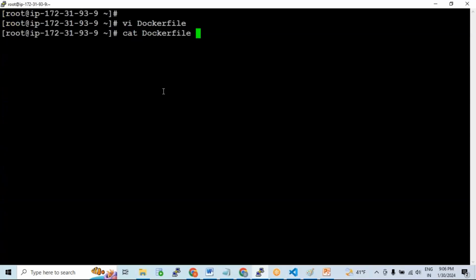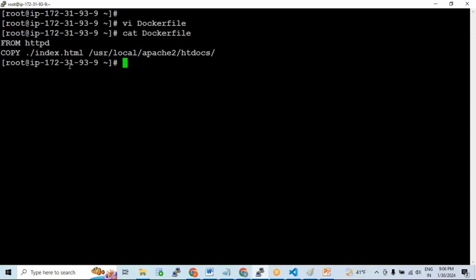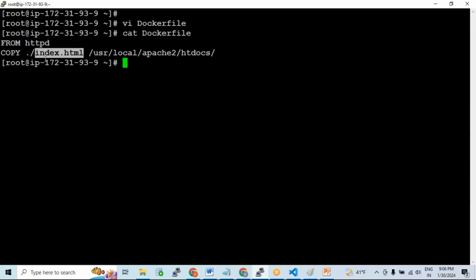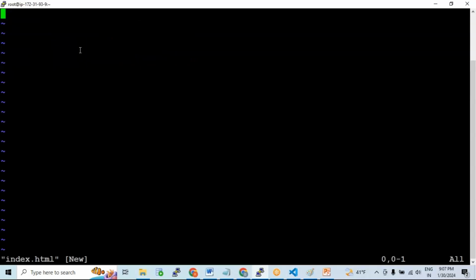Let me see my file content. I'm saying that take the HTTP image and copy the index.html file from the present working directory to this location. So you ensure that this file is available in your present working directory. This is the code. So let me create a file. This is my code.